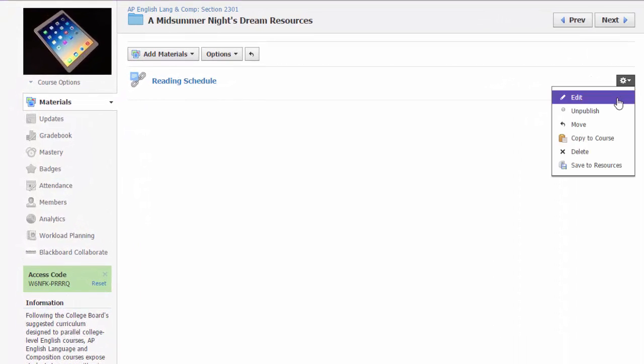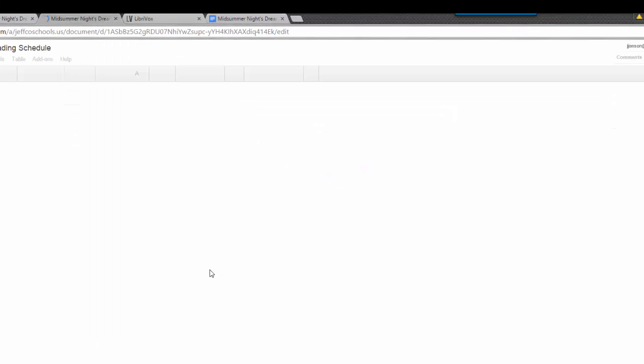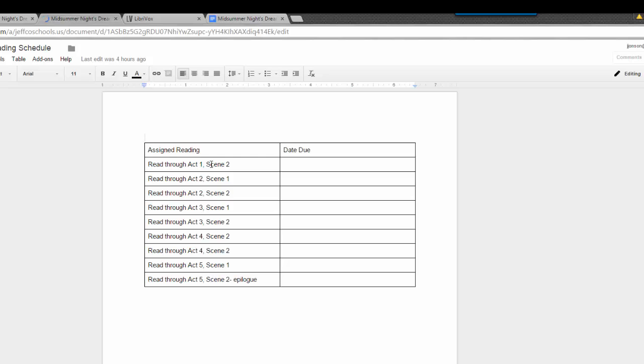If I go back to edit my item and turn off that display in Schoology option, students will automatically be pushed to a new tab or window when they click on the title of the item.